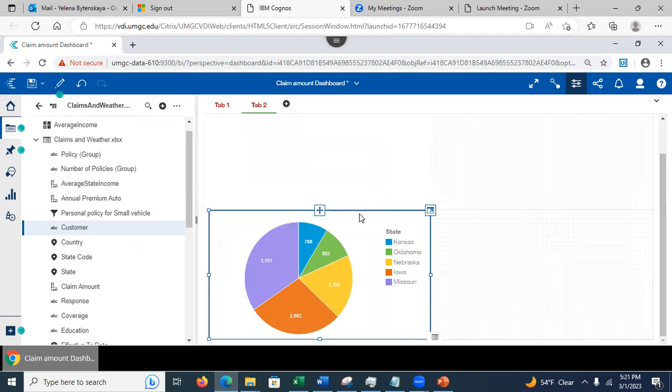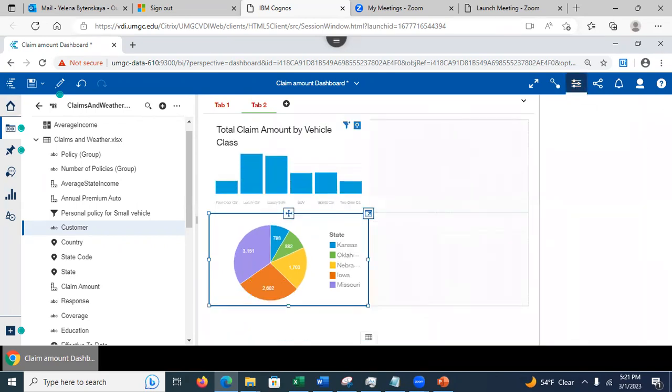So you have this visualization selected. What you need to do is go to the properties here. You open up the properties, then you're going to see the properties of the pie chart.